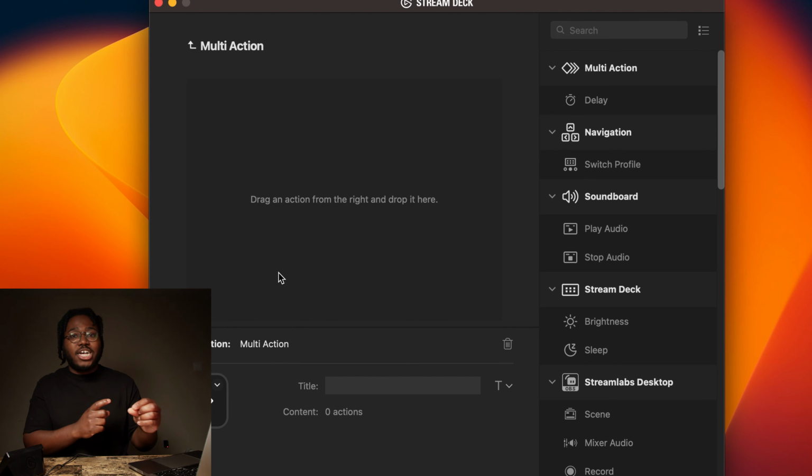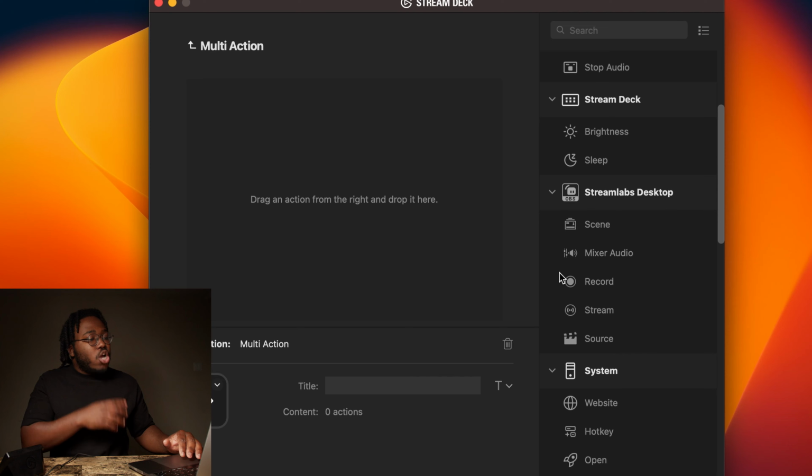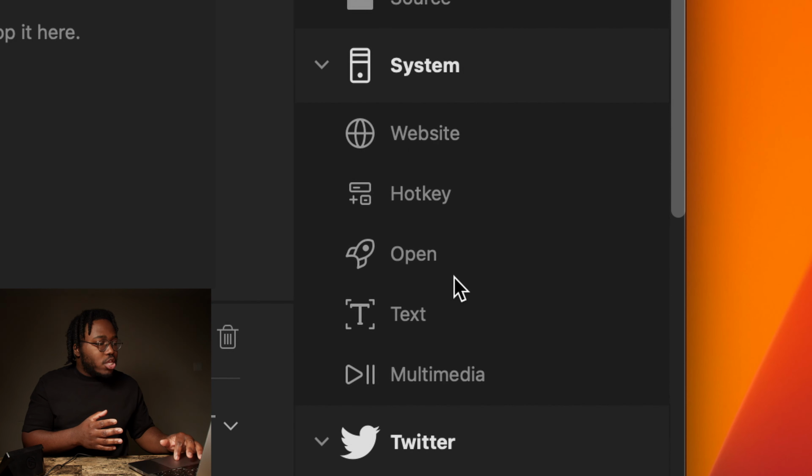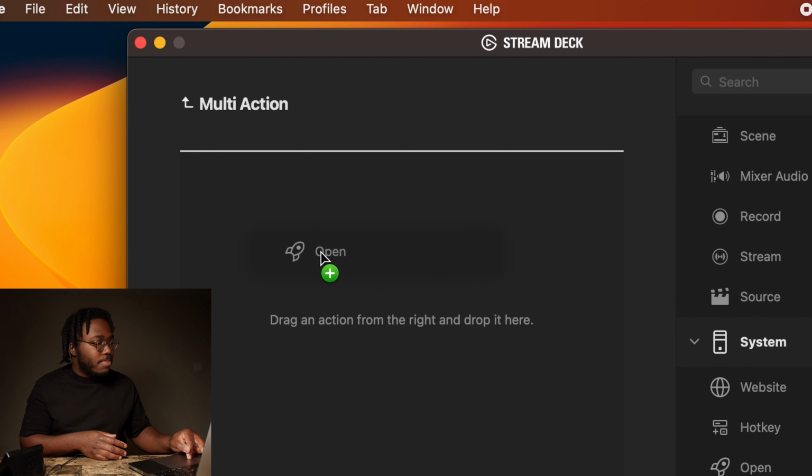Now we get brought to this page, and this is pretty much where we're going to add all the different actions to where when we press that one button, all of them will be executed. So the action to open up DaVinci Resolve is going to be called open, and it's going to have a little rocket next to it. So we're going to take that and just drag it into this box here.